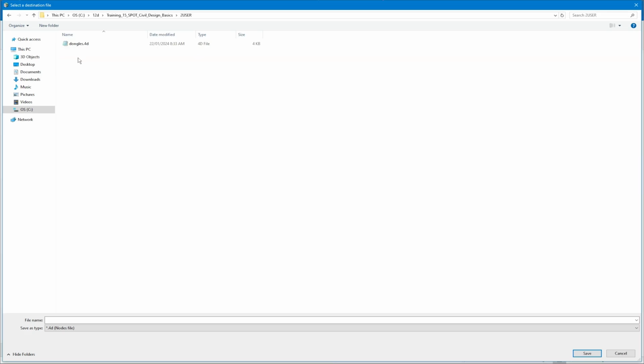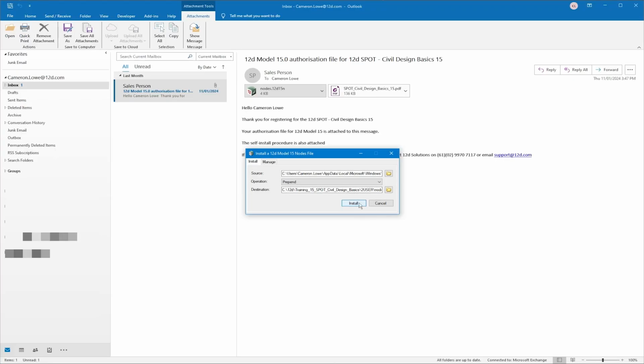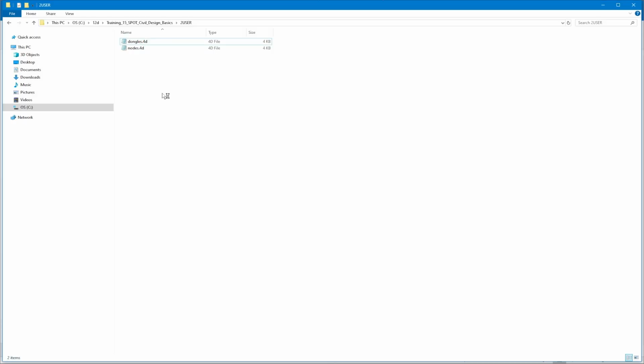Now, the button you have on this panel may say save, or it may say open. And this is dependent on the release of 12D Model V15 you're using. So both are okay. But I'll cover what to do if yours says save first, then I'll cover what to do if it says open. So if your button here says save, we type in the name here, nodes, so N-O-D-E-S, and then select save, and then install. So now in the to user folder, you should have these two files.